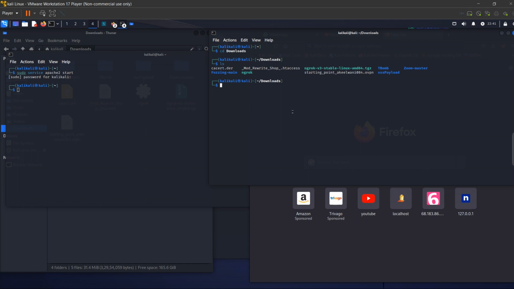We will type chmod plus x, and then the ngrok file name, the whole file name. By clicking on the tab it will autocomplete it, and I will press enter. With ls, in your case also it will change its color. That means we now have execution power and execution authority.